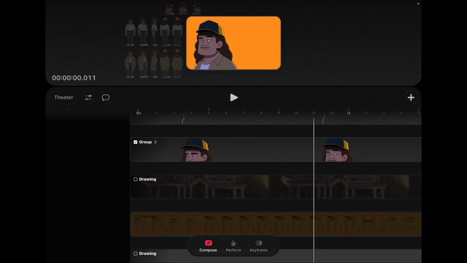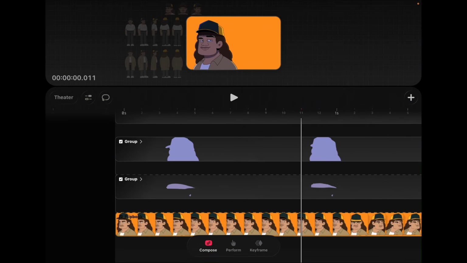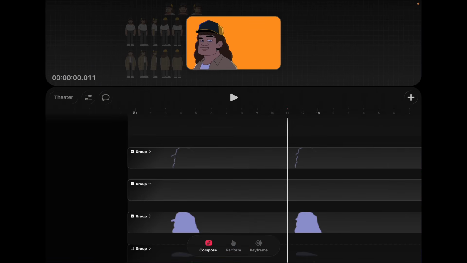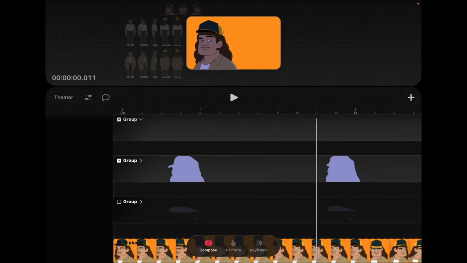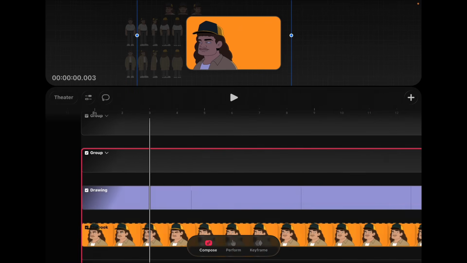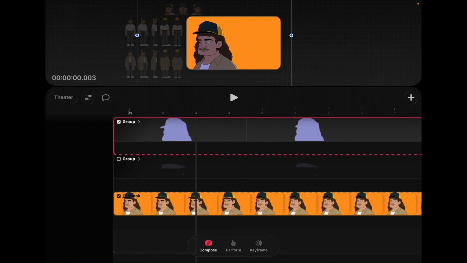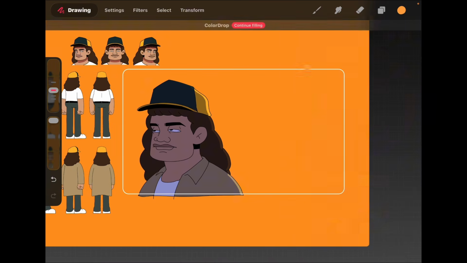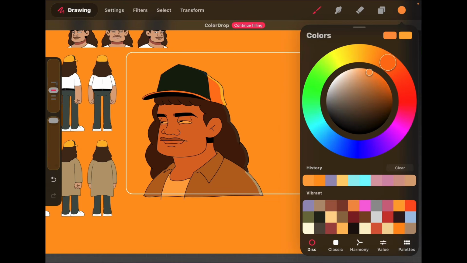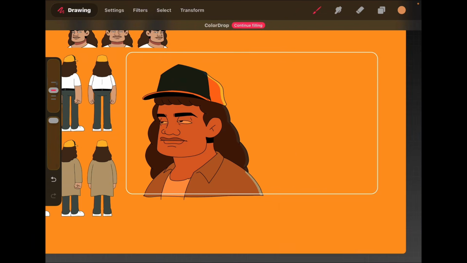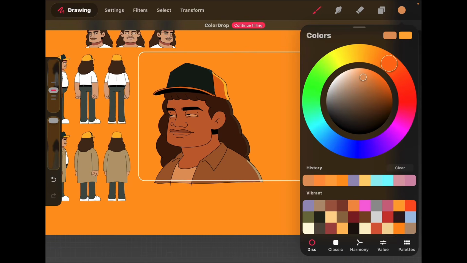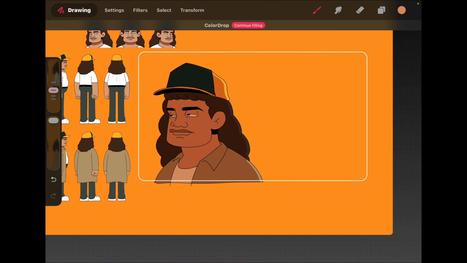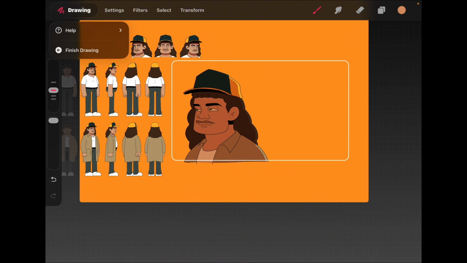First things first, I'll go into my group and turn the shade layers off first. Let's see what it's going to look like. I'm going to turn the rim light layers off too. Then I'm going to change the color of this drawing, which is in my shade layer, to a yellow color. Let's see what it's going to look like. I'm just going to keep adjusting the colors till I find what I like. This seems nice.